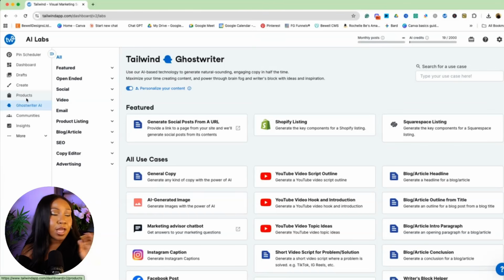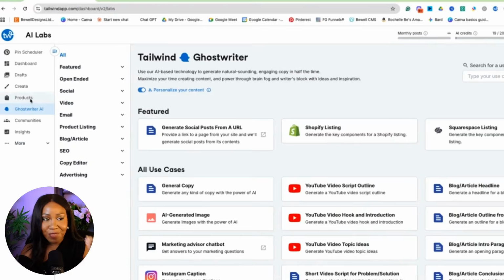And creating your own pins is actually only one way that you can use Tailwind to quickly create pins, right? And I didn't even know this existed until very recently, right?